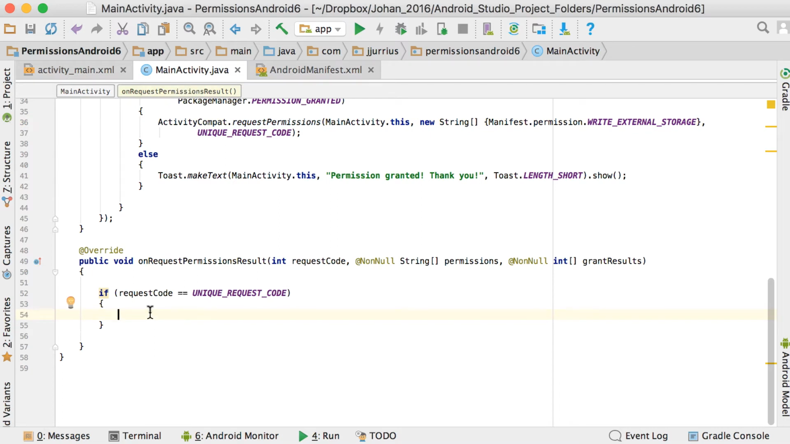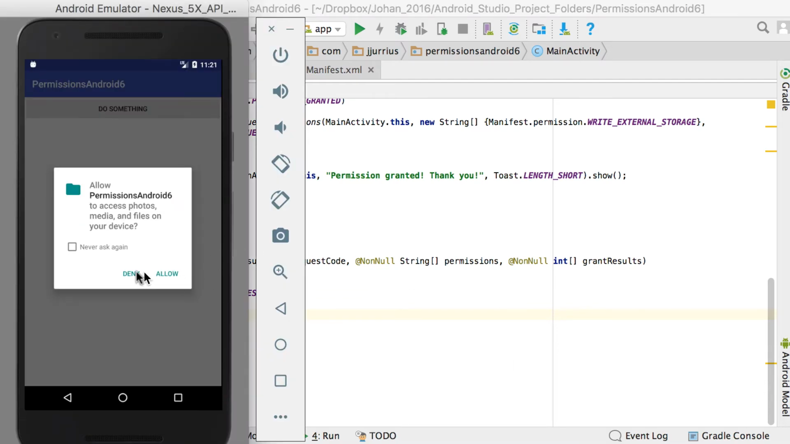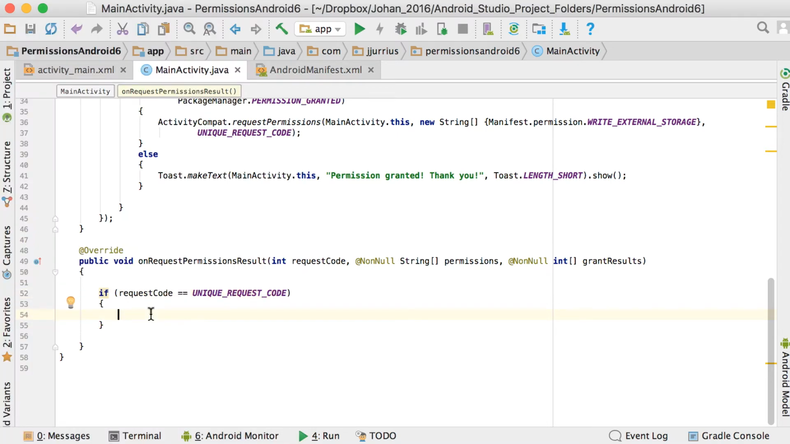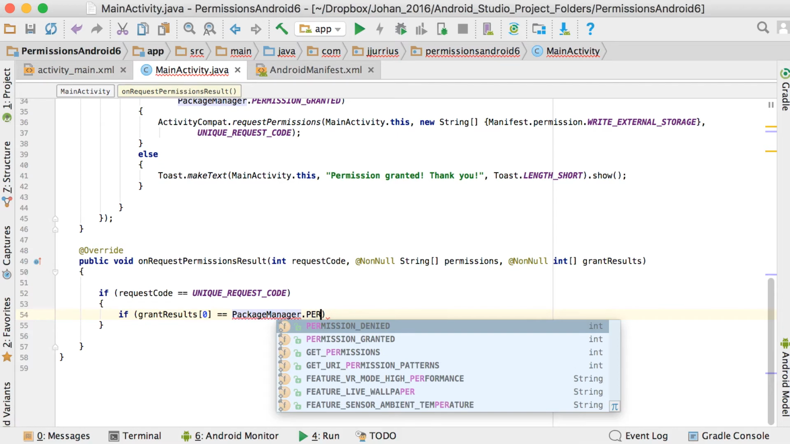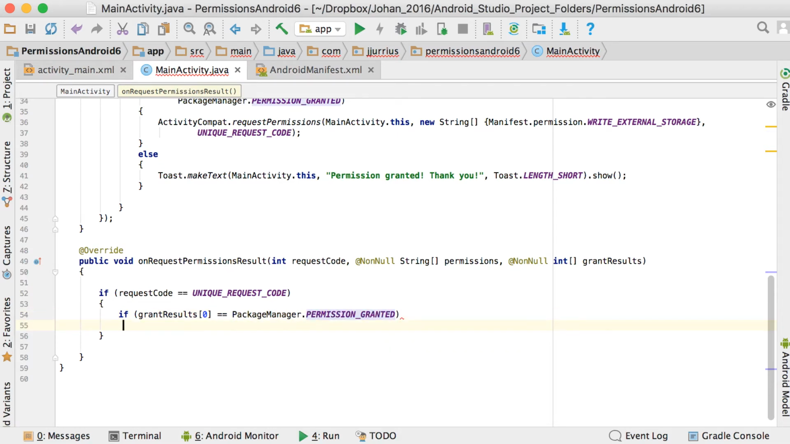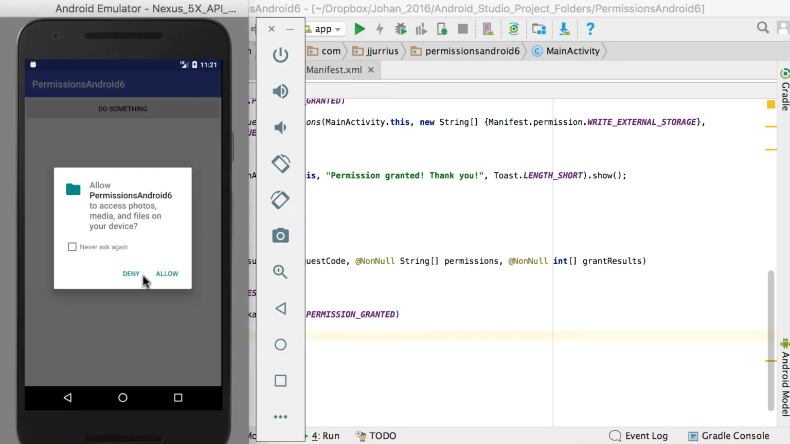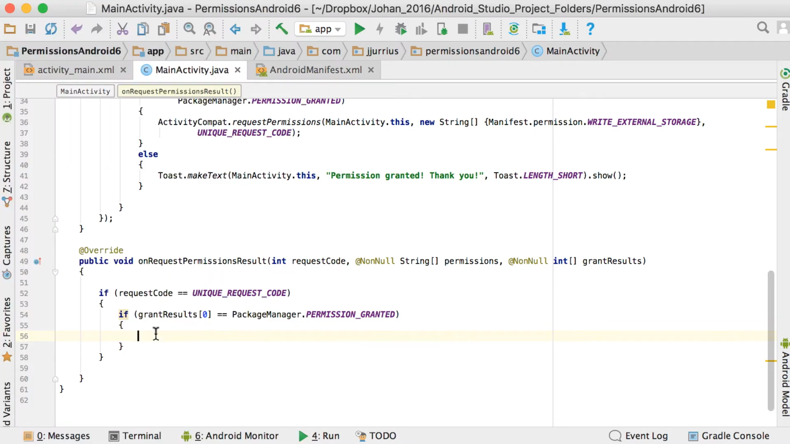So the first thing that we want to do now is to see what did the user do there. Did the user click on allow or deny, or did he click on never ask again and deny? So if he clicked on allow, that's the first if statement that we'll do here. So we're going to say if grant results at position 0 is equal to the PackageManager.PERMISSION_GRANTED. So if the permission has been granted, if the user clicked on allow, this is what we want to have happen now.